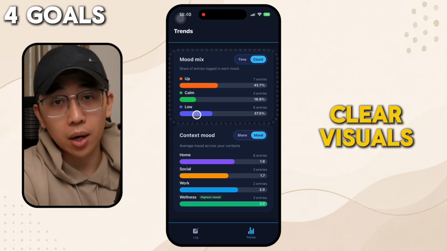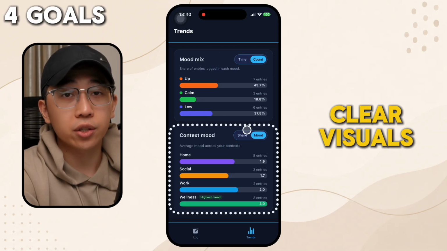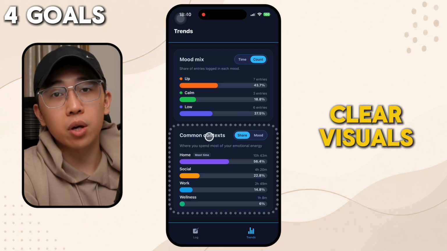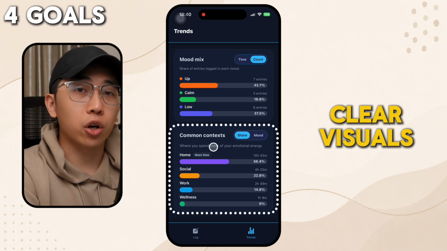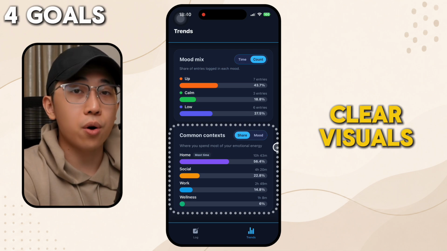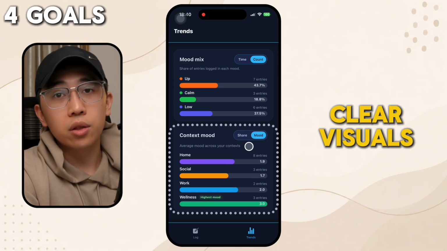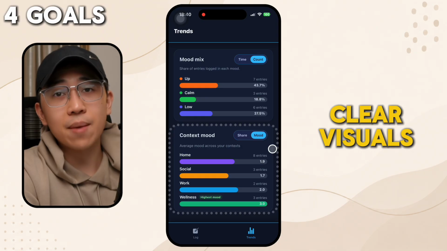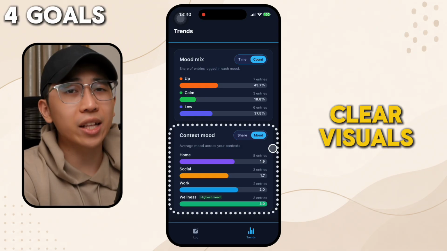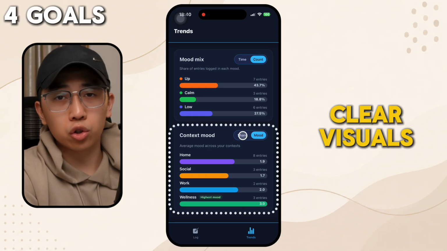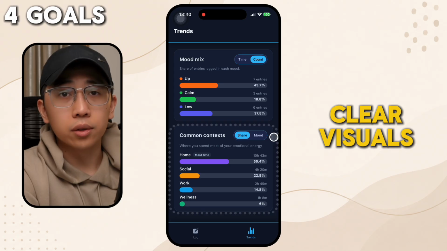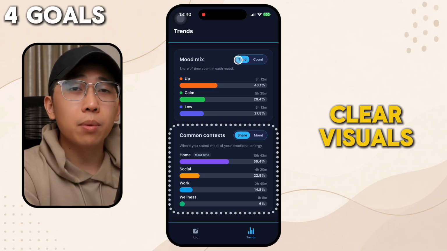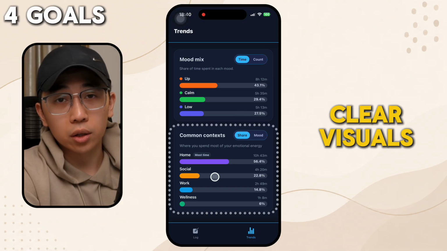The second one is common contexts or context mood. This shows which situations appear most often and which contexts are connected to better or lower moods. This matters because mood alone does not explain enough. If I keep feeling low, I want to know whether it's mostly connected to work or social situations. The goal is not deep analytics, but to help me notice simple patterns from the moods I already logged.